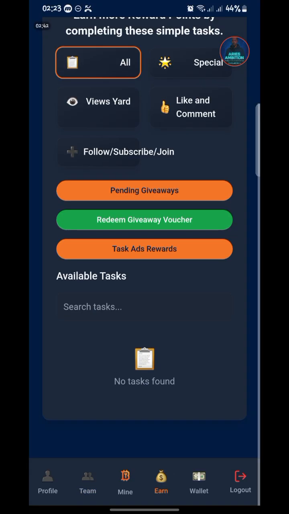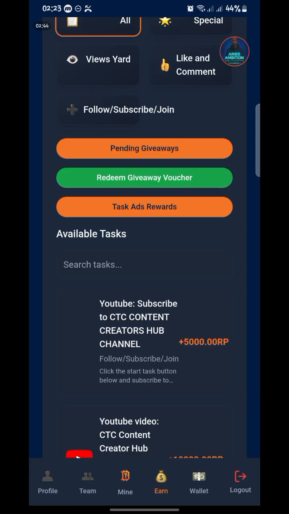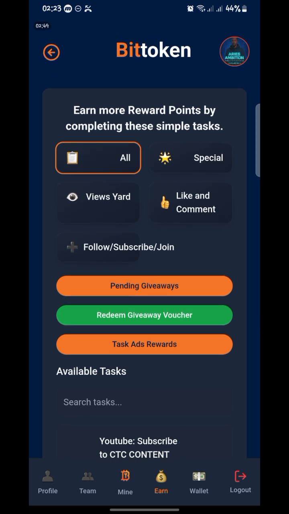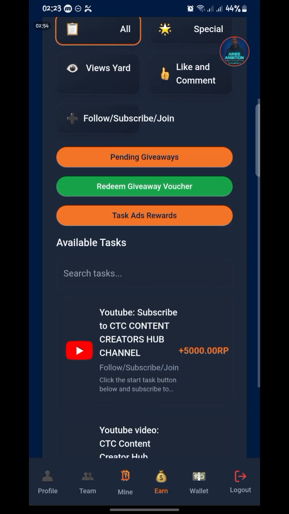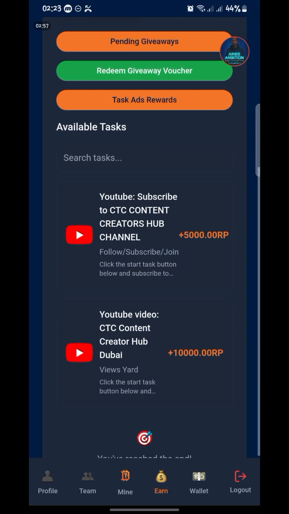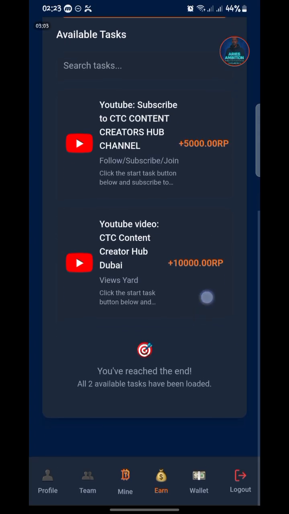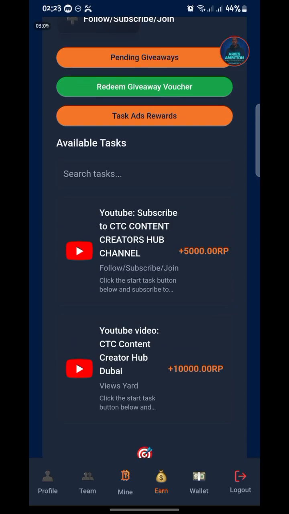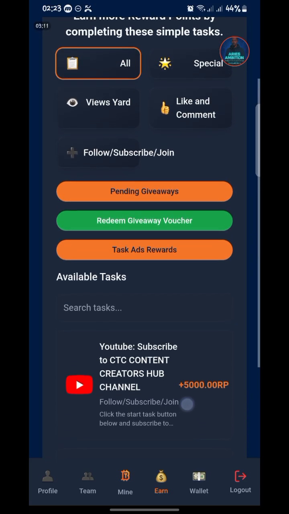Alright, so let's click on earn. Earn more reward points by completing these simple tasks. So basically, guys, everything is here. Available tasks: YouTube, subscribe to CTC Content Creators Hub. Alright, 2 available tasks have been loaded. I see they've added some new tasks here. Finally.